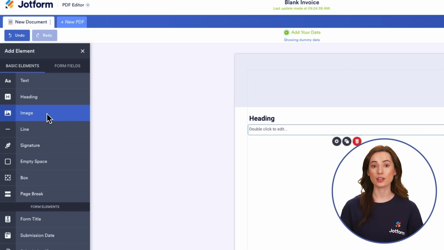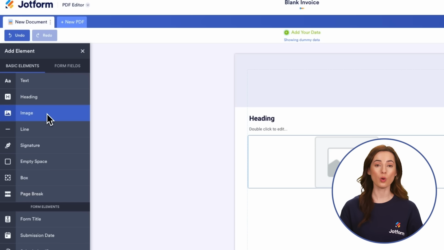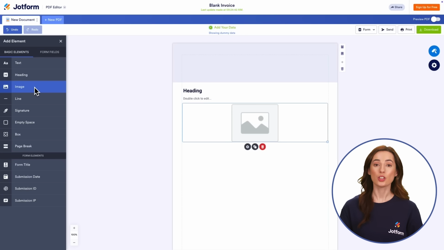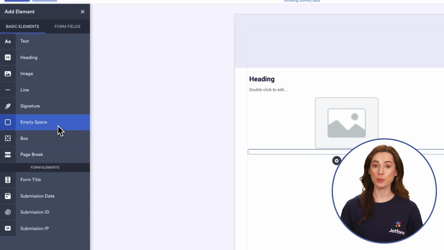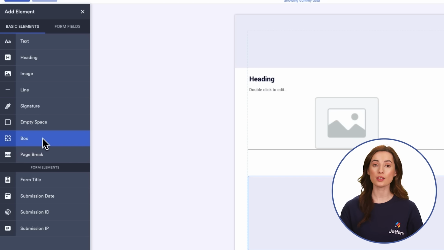You can also add an image to display your company logo or visual branding. This helps create a strong and professional first impression. Use elements like line, empty space, or box to organize the layout and separate sections visually.